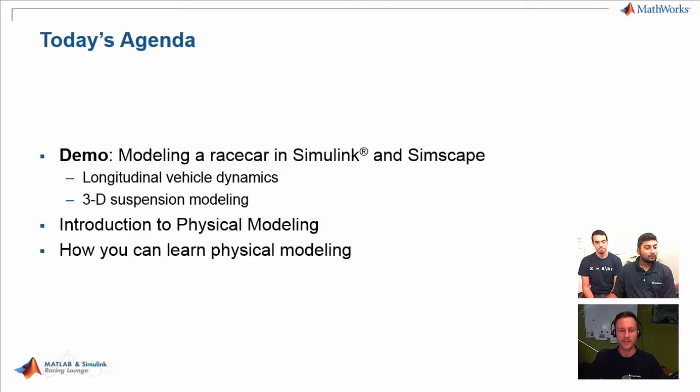This brings us directly to today's agenda. So we will mainly base our episode here on demos. Swarooph will give you an introduction to a longitudinal vehicle dynamics demo and to a demo covering 3D suspension modeling. Then we will wrap up a bit on physical modeling and the tools you need to do so, Simulink and Simscape. And at the end, we will let you know how you can learn physical modeling by announcing our online training. And this is the point, Swarooph, where I'm directly handing it over to you.